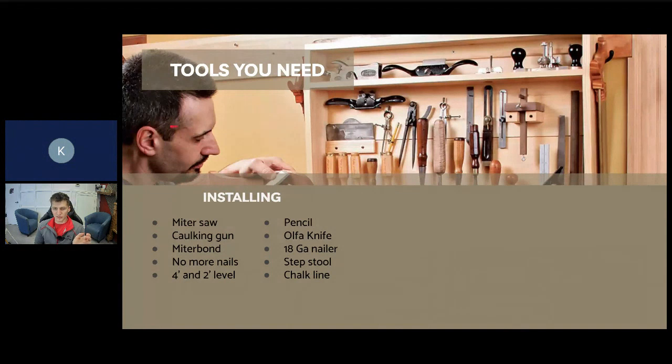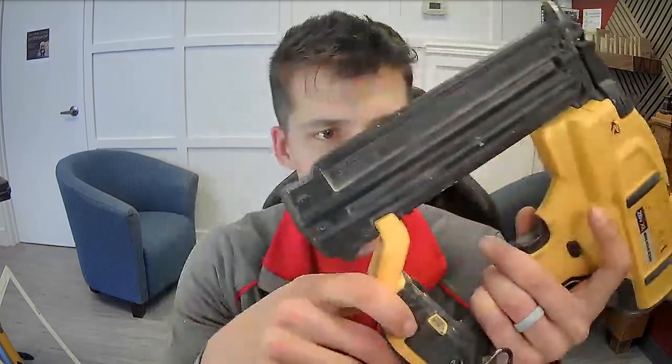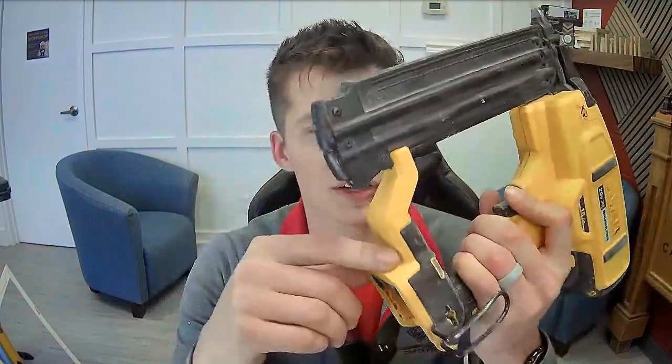We're going to need a level, a pencil, an Olfa knife, that's just a utility knife, and a nailer. So let's talk about nailers for nailing into the wall. I have some different options to show you, and really you're going to need to decide between two, because now in the modern age, we're blessed that we have cordless nailers.